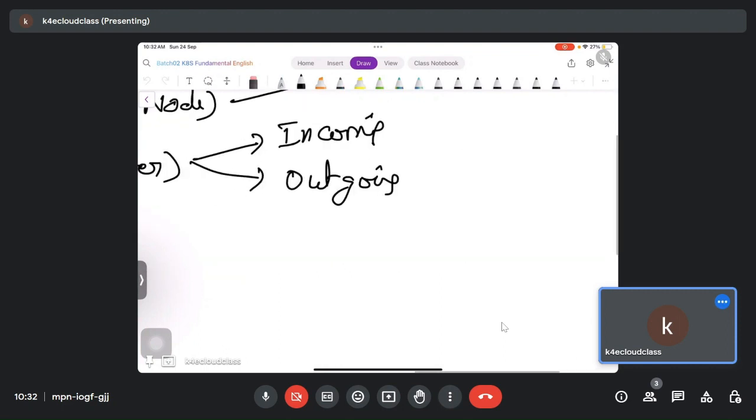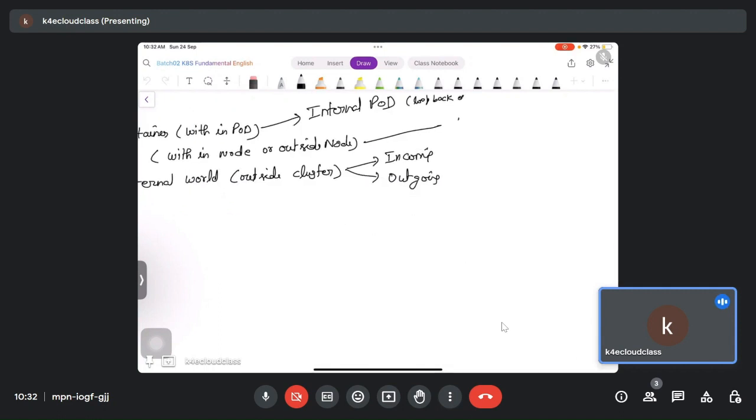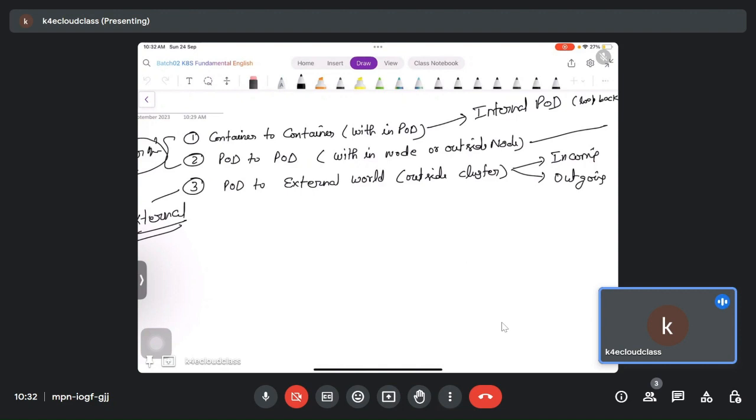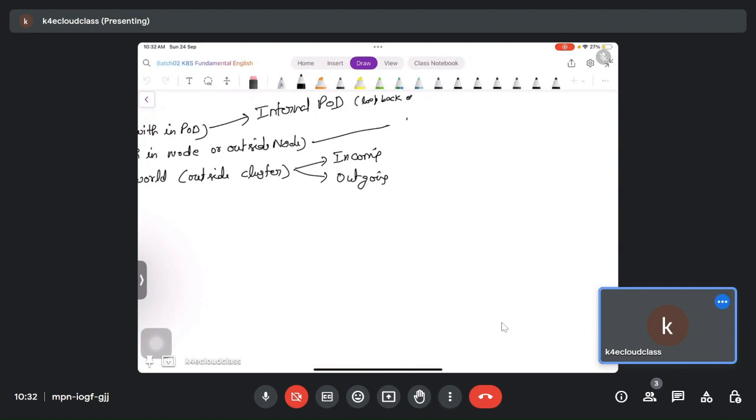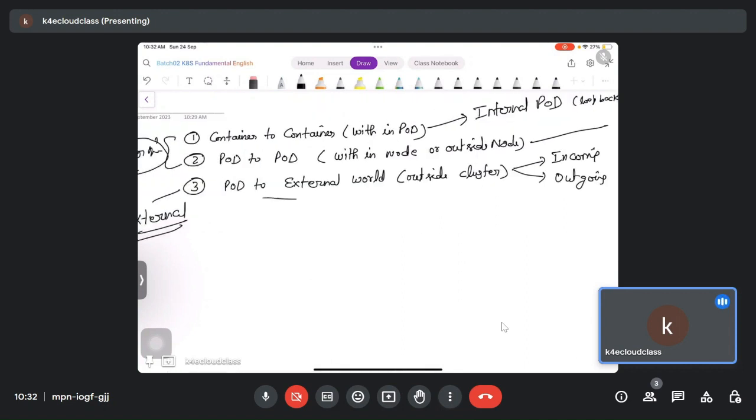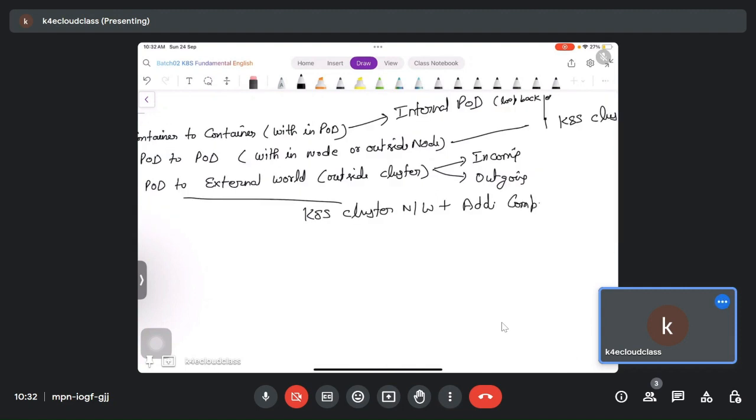Here you have the loopback of your pod. In the second one, pod to pod, I explained how this communication happens with the help of your Kubernetes cluster network, the pod network. This one also relies on the Kubernetes cluster network, because here also you need a cluster, but it needs some additional components or services.